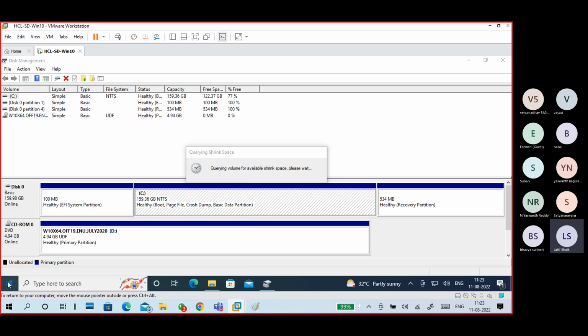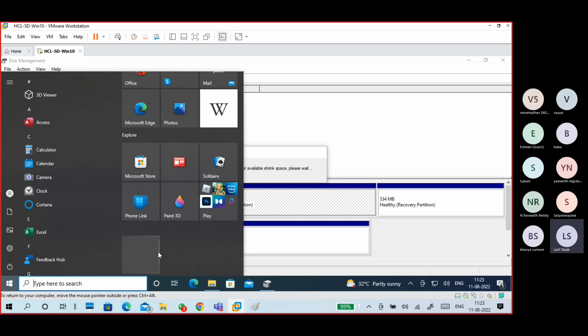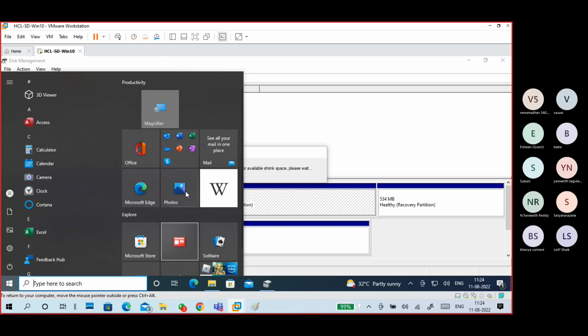Look here, I open my start menu. You can see the magnifier at the bottom. I can resize this or move it upwards also. See, it is magnified like this. This is another feature of Windows 10, the tiles. Okay, I just open the magnifier.